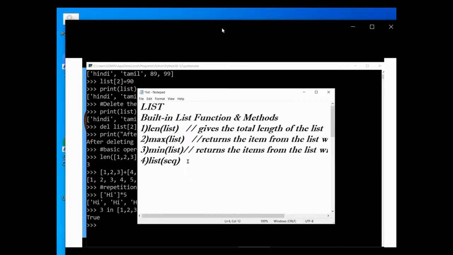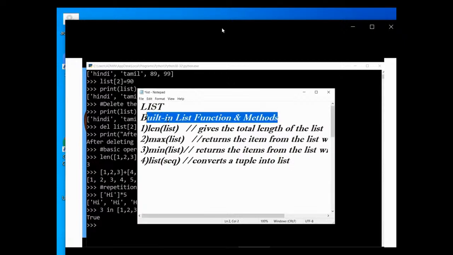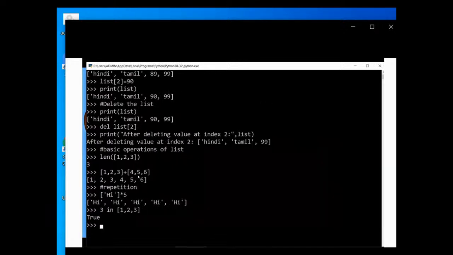And now list sequence converts a tuple or a string into a list. If you understand the concept, it's very easy to establish in the program. So it converts a tuple or a string to a list. These are the basic built-in functions of the list and the methods. So four built-in functions are used in list operations.